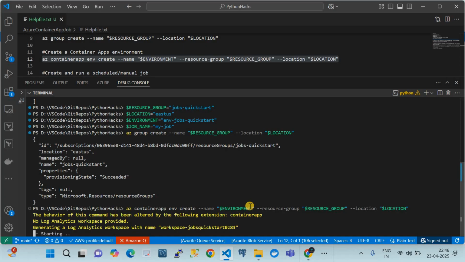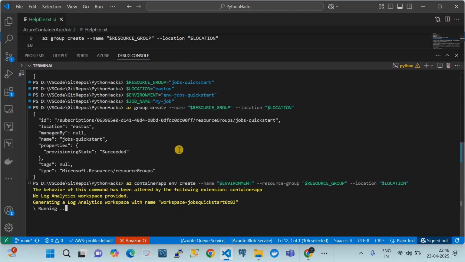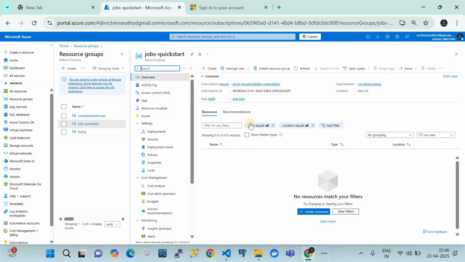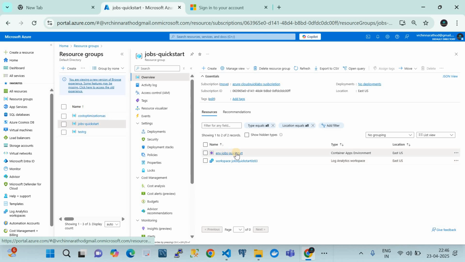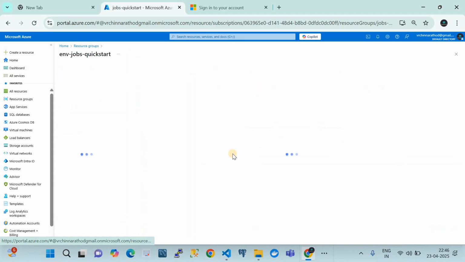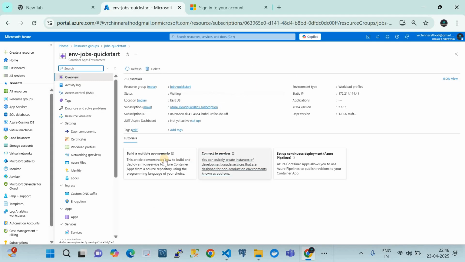When it creates a container app environment, by default it creates a Log Analytics workspace, and the workspace name is automatically given by itself. The creation of this container app environment is time-consuming, so we have to wait while it is running. You see that the status currently shown in the console is running. I can show you that the container app environment is being created in the RG. Here is the container app environment, and the other one is the Log Analytics workspace. Basically, the Log Analytics workspace is integrated with this container app environment, and that's the reason it is being created here.